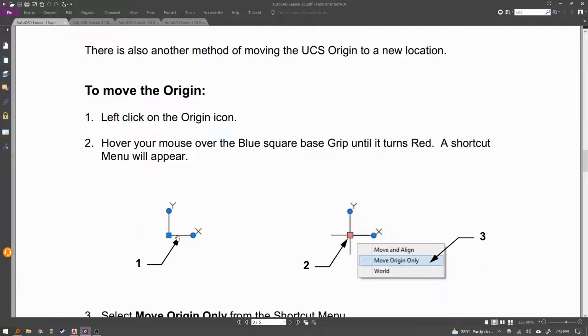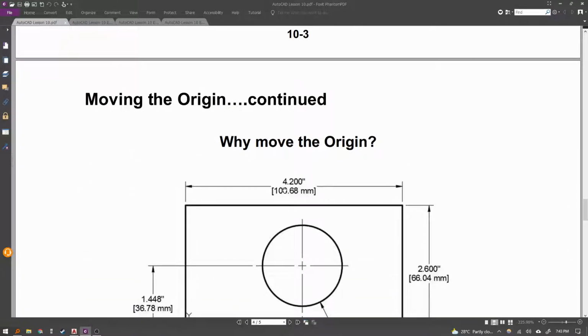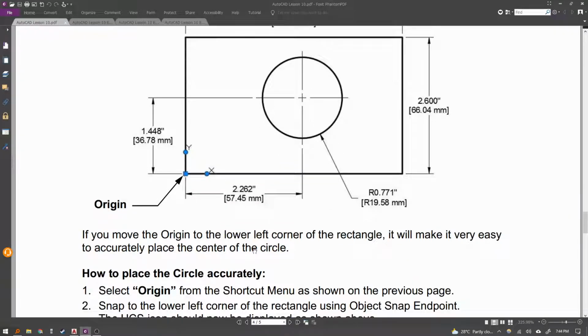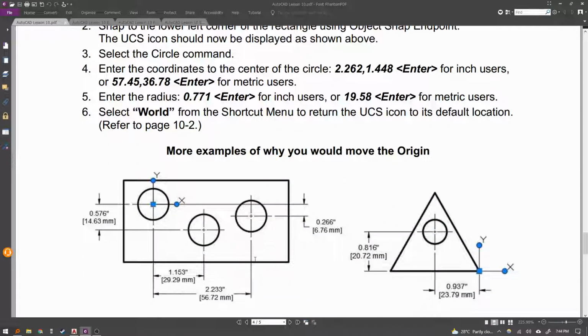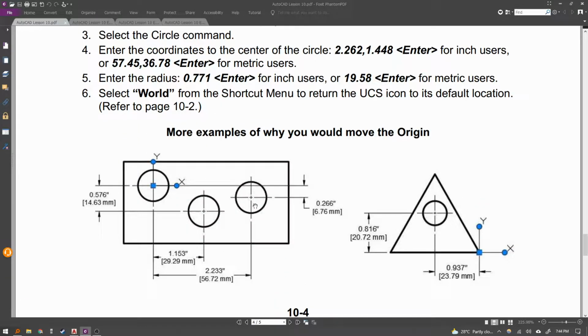Another method is, move the origin, and then yun lang, kagaya lang nung kanina. So, bakit tayo nag-move? So, may mga cases na, yun nga, mas madali mag-drawing. So, to the lower left corner of the rectangle, it will make very easy to accurately place the center of the circle. So, halimbawa, meron tayong... siguro, ito, gawin natin to.